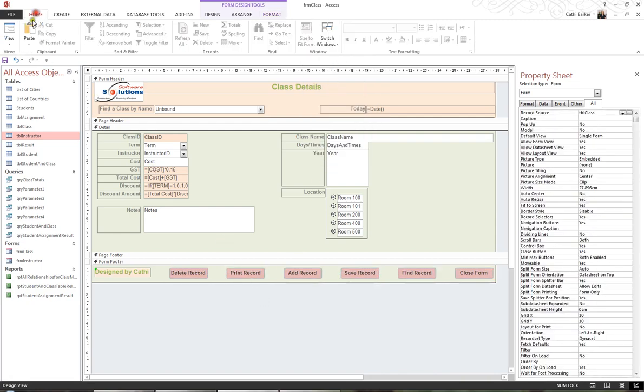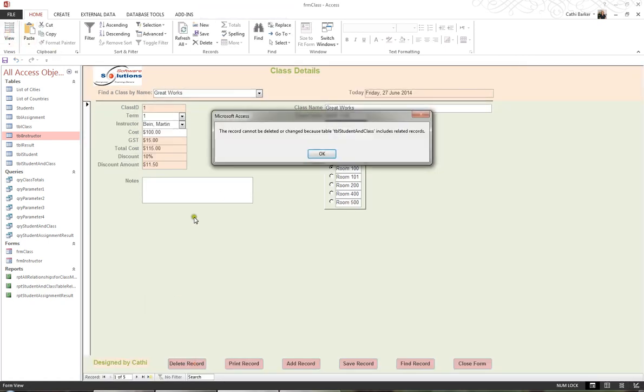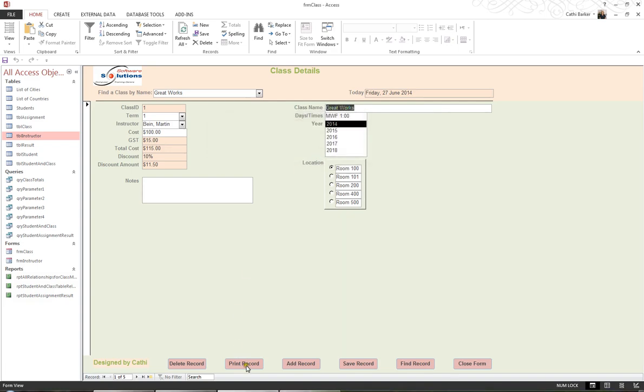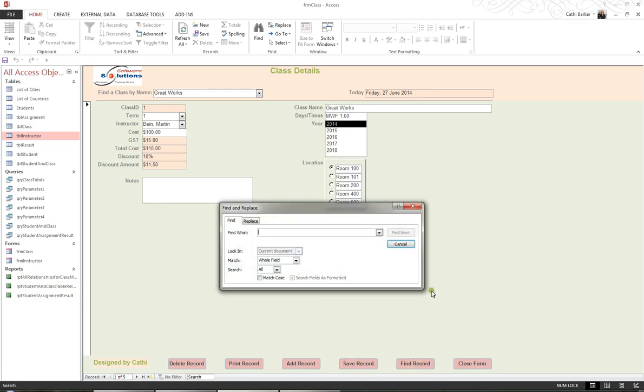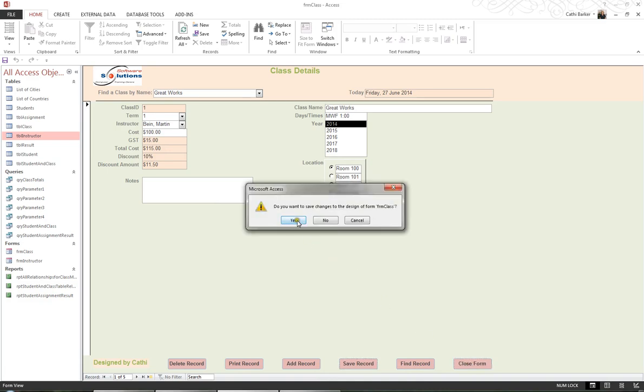And if I was to view my form, I now have a button which I can click to delete a record. Doesn't want to let me delete it because of my enforced referential integrity, so that's okay. Print a record, I could do it. Add a record, if I click that, I'm now in a position to add a record. I can go back and I can hit this to save a record. I can hit this to find a record, and I can click this to close the form and save yes.